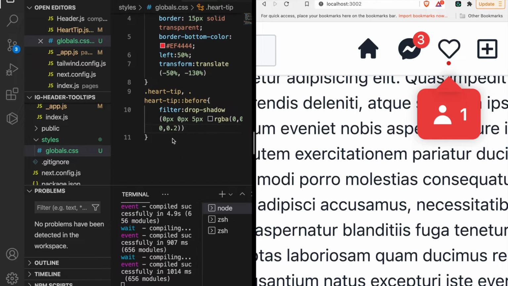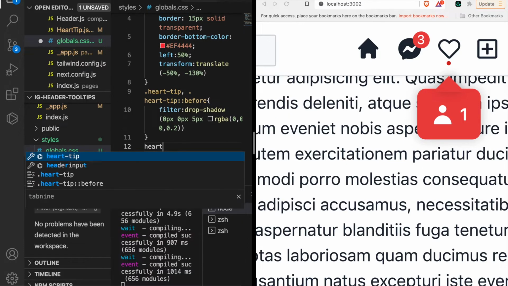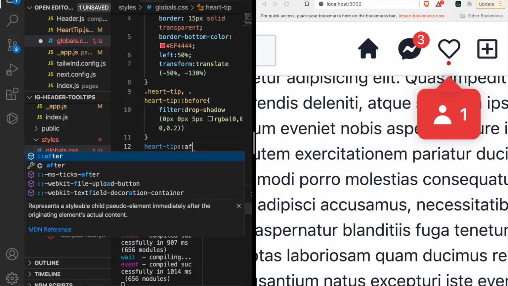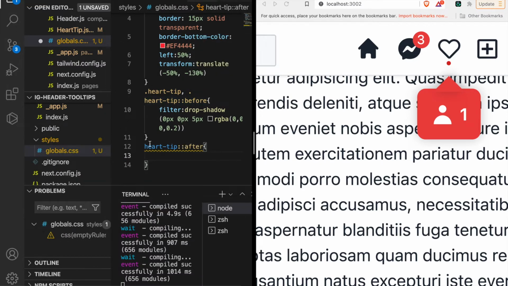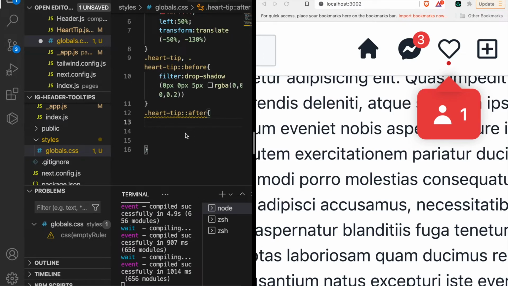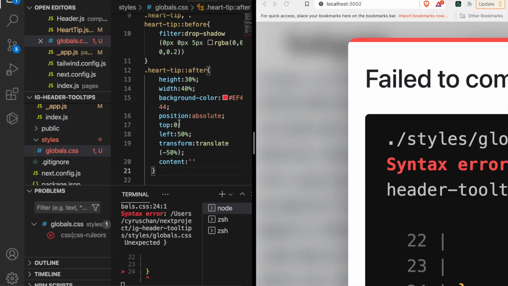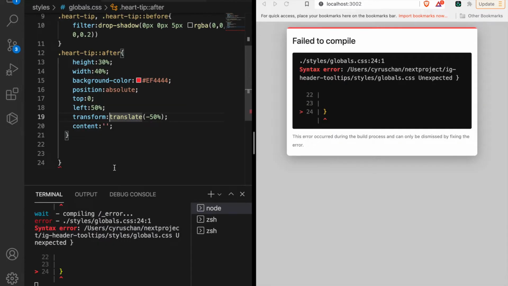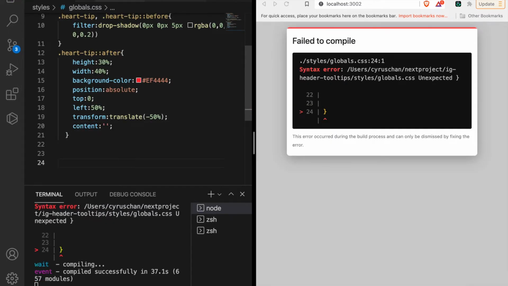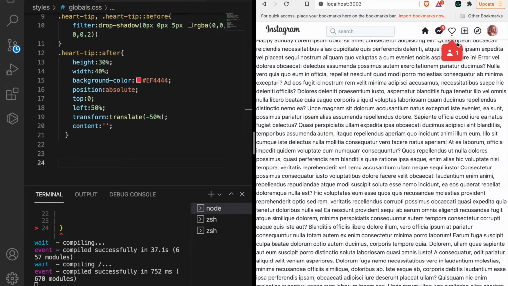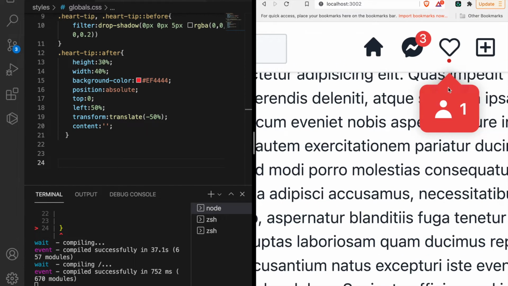So we have to add the hard tip after, and we have to add a dot right before the hard tip, and then we paste this CSS rule and we paste the semicolon, and we delete this curly bracket and save it. And now if you zoom in, you cannot see the shadow now because we have the height of 30% and width of 40% to cover the shadows.